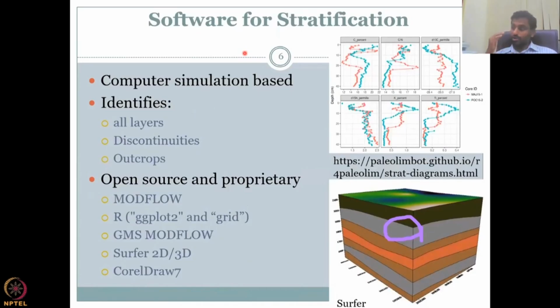Now let's look at the software methods. There are multiple software packages available in the market. The software can be open source, which is free, or it can be proprietary software, which you have to pay for. The software is like a computer simulation model. It simulates the aquifer layers based on your data. What does it do? Let's look at the core functions. It is a computer simulation based algorithm.